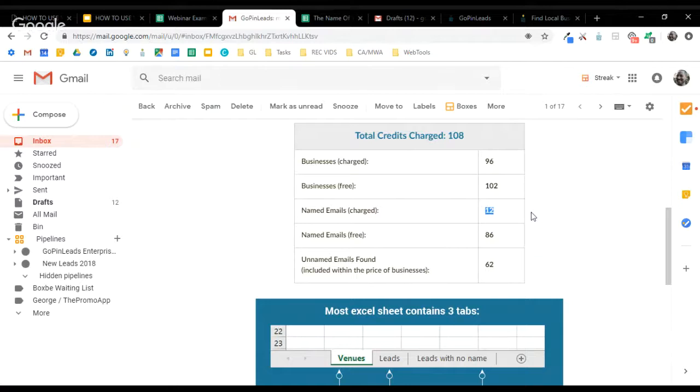So in this case, it's a difficult niche. As I'm sure you can imagine, a lot of mechanics don't spend a lot of time in emails. They're a lot more active in the real world. So named emails are free, and that's because there are no emails attached to 86 of those. So this will be quite a gappy list, but it depends, of course, on the way you search, on where you search, and who you're searching for. Some niches, in this case mechanics, will have very few employees actually listed on their websites because, as I said, they work a lot more in the real world.